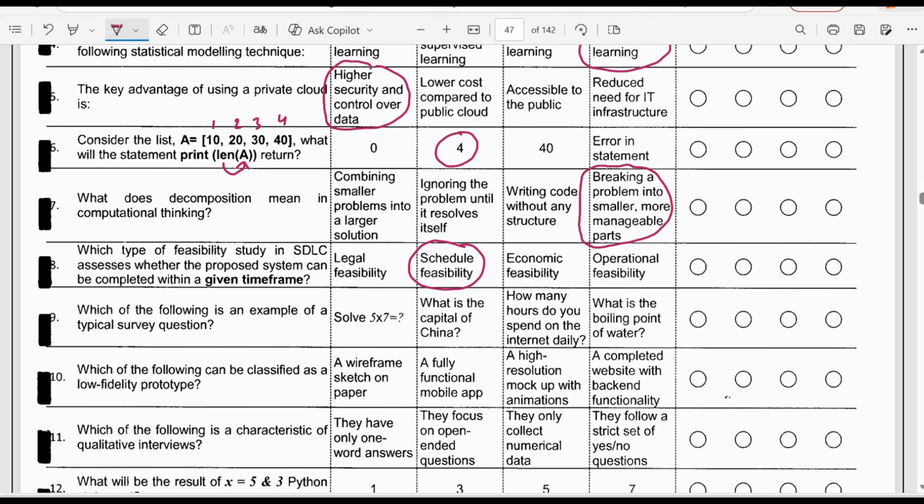Question number 9. Which of the following is an example of typical survey questions? Solve 5 times x equal to question mark. What is the capital of China? No. How many hours do you spend on the internet daily? The best option. What is the boiling point of water? No. The best and correct option is this.